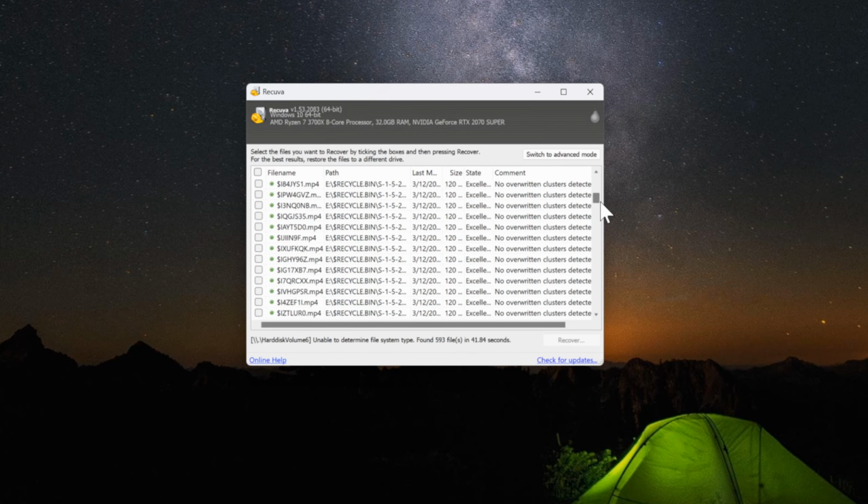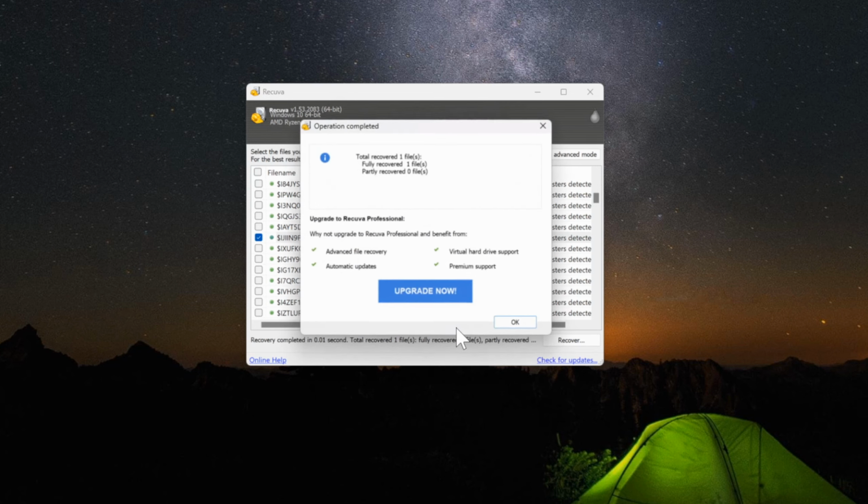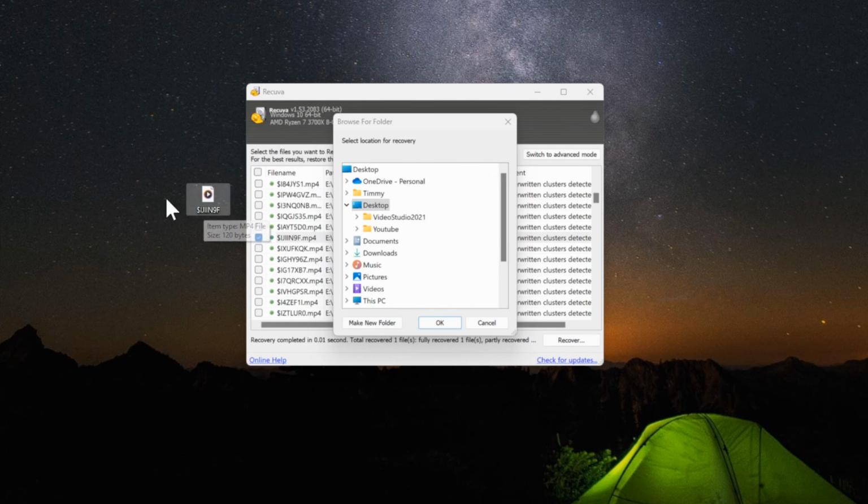So let's choose something that says no overwritten. Like this one right here. I'm not sure what this is, but it's an MP4. Then I'm going to go to the check mark right here and go to recover, and then choose a location where I want to go ahead and recover it to. So let's just go to my desktop and then go to OK. Then go to OK. So this is the file that I went ahead and recovered.